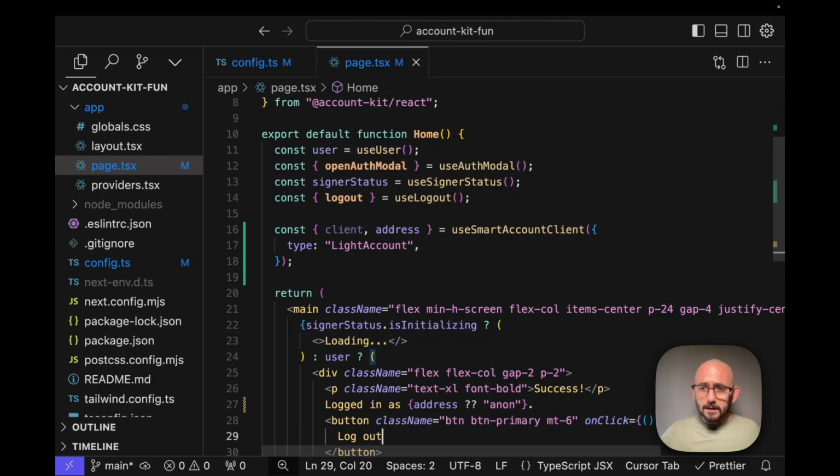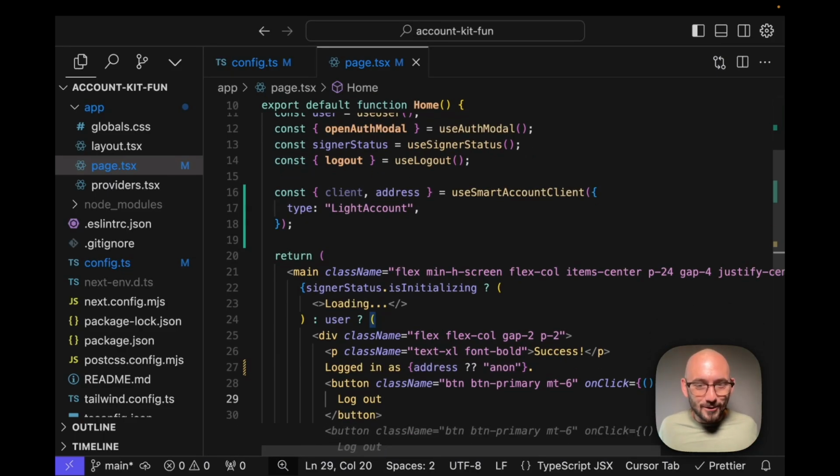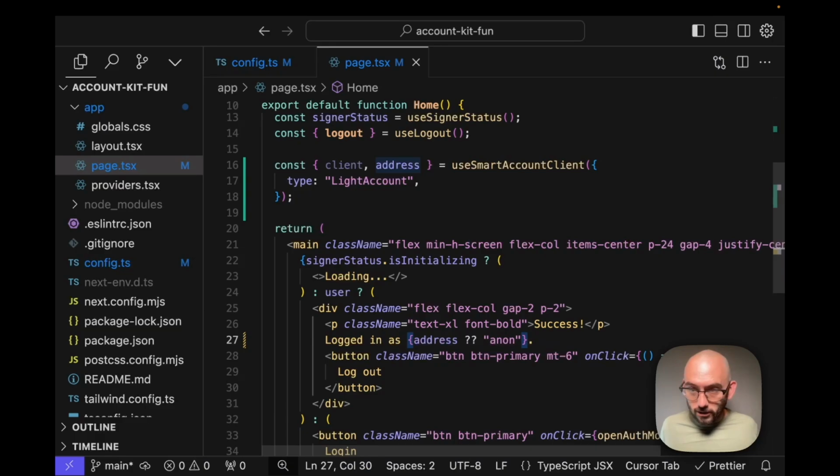For a lot of use cases, you might not even have to show the user the account that they control, right? Most users don't want to see hexadecimal in their application. It's like, what is that thing there? So in this case, we'll show the address just so we know it's working. We know we have a smart account that we control out there.